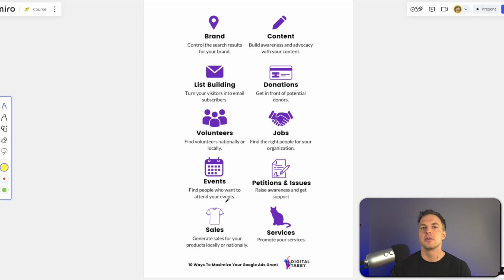So just making sure you fully understand that these are text search ads, but that doesn't mean that you can't do a lot with them.